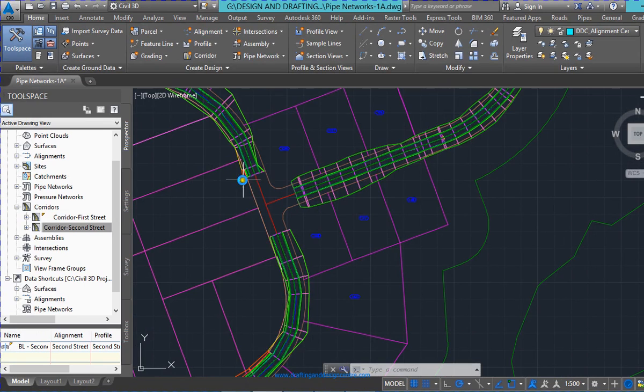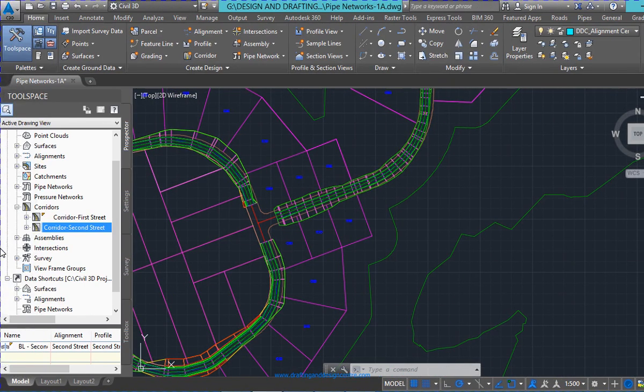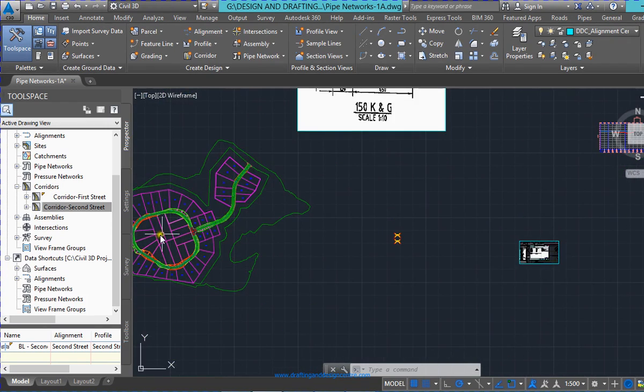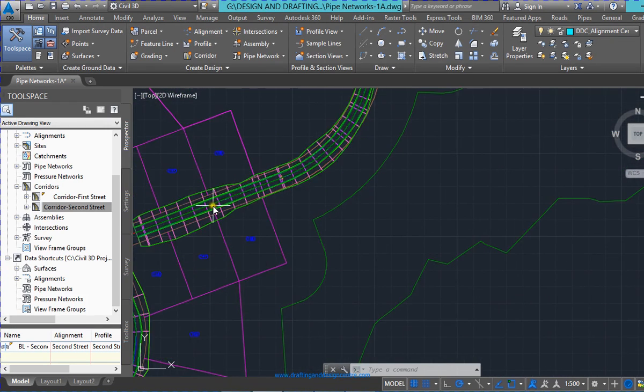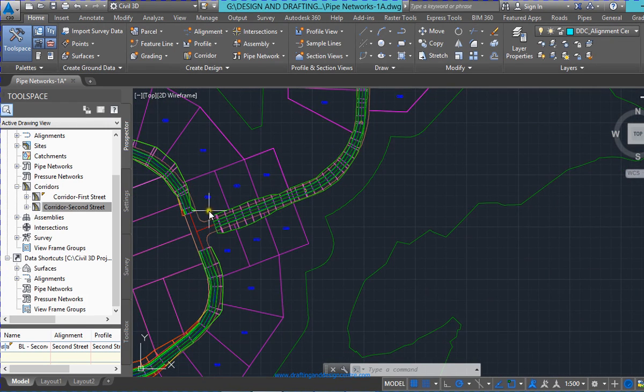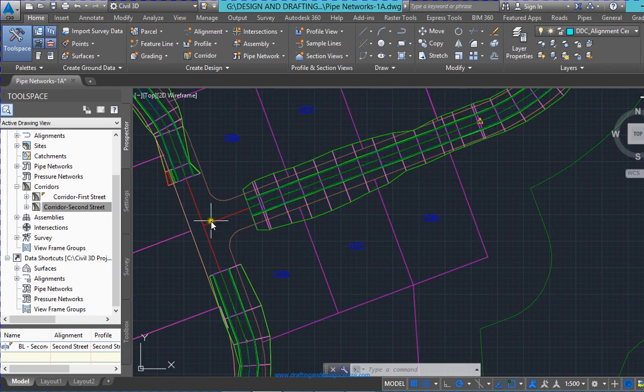Now I would like to create an intersection here, but before I create an intersection, here is how I manage it. As you can see, this is the alignment of the first street and this is the alignment of the second street. They are both intersecting at this point. We need to ensure that the profiles of the first street as well as the second street are both aligned at a common point to be able to create an intersection.